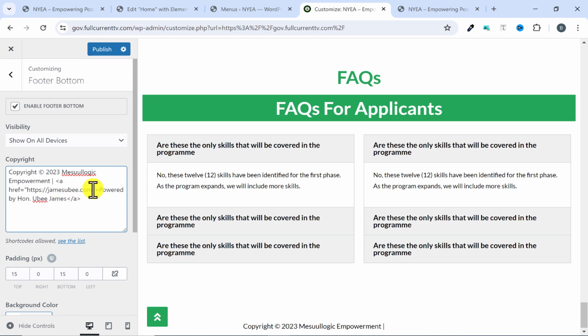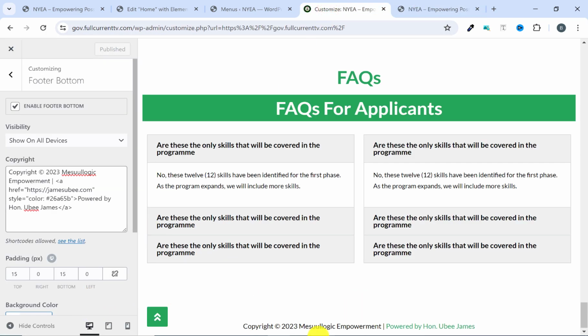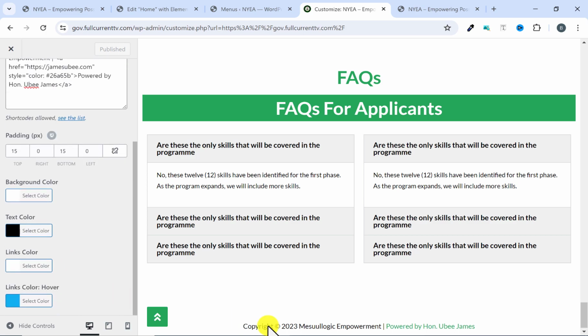Then I can style it up by saying style equals, I now come here and I put the color and I said it should be #26A65B. All right, so I now have that color there. So I now come here and I publish it. So you can see. This is how you now add something at the top there.